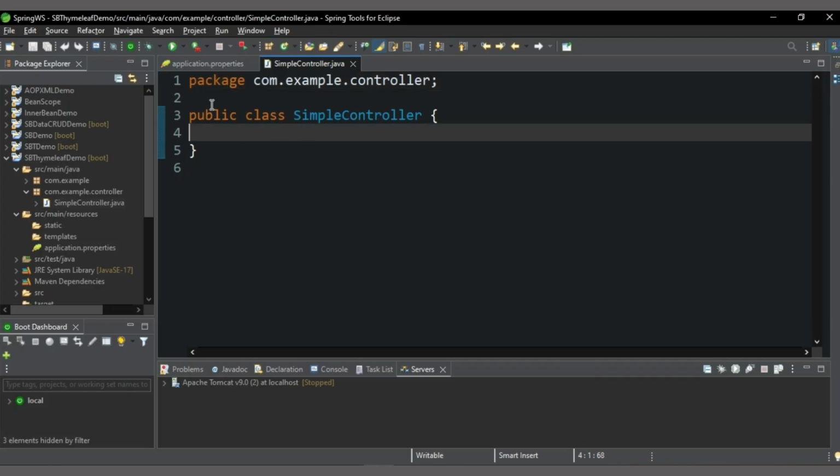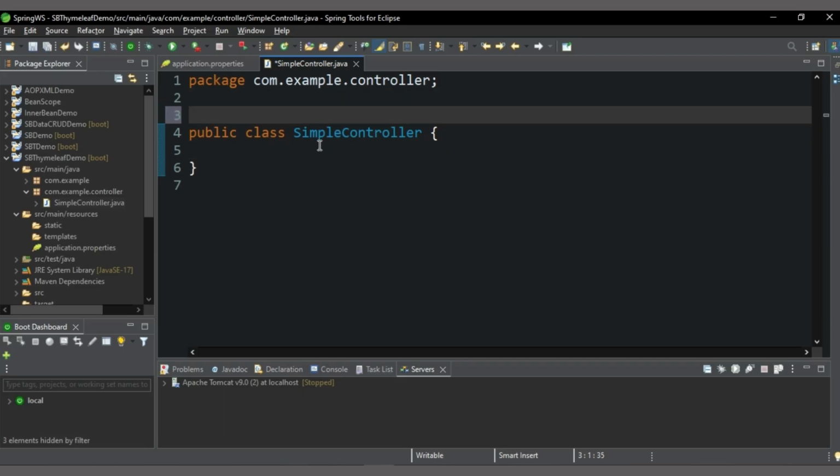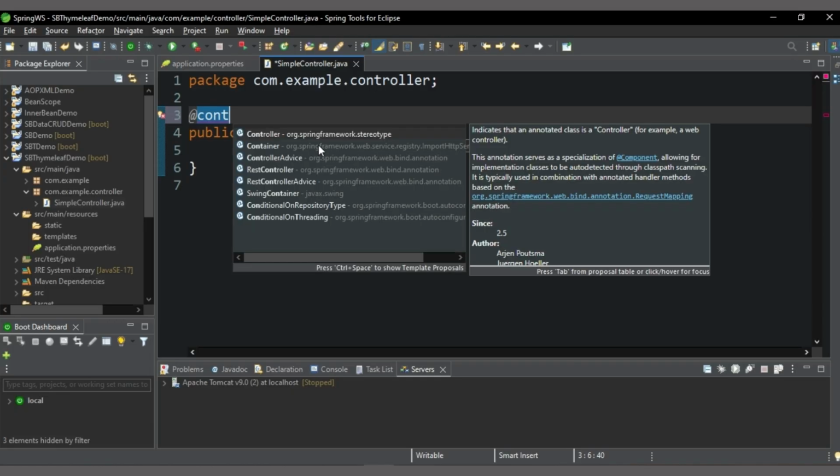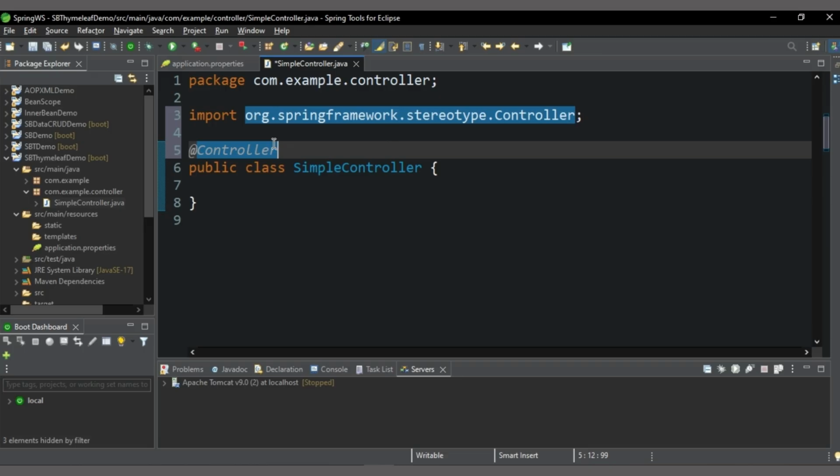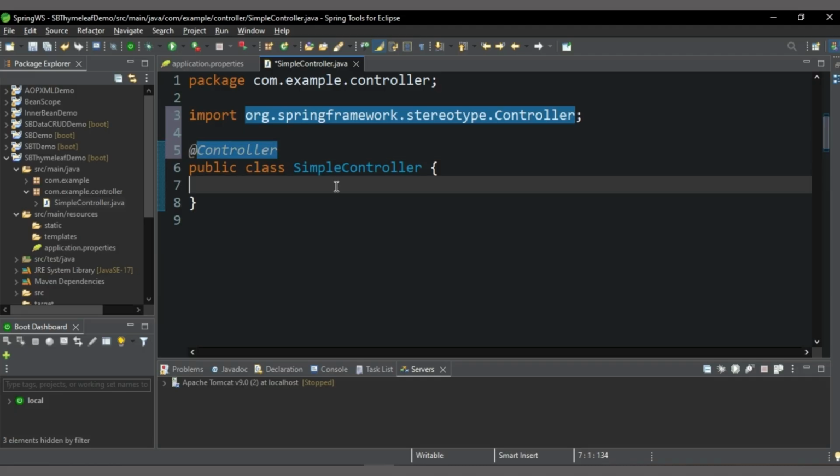For that, I'm using the controller annotation, @Controller. I'm just typing cont, then I'm pressing control space. It's showing some options. Here we need this controller. The controller is from the package org.springframework.stereotype. Choose that. Automatically the controller will come like this, and the needed package is also imported. Save the file.